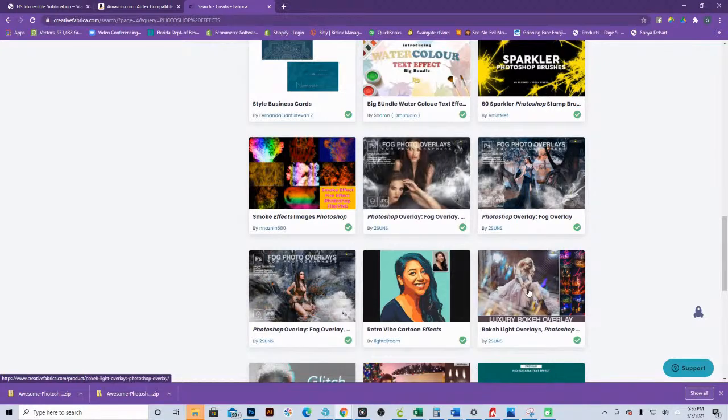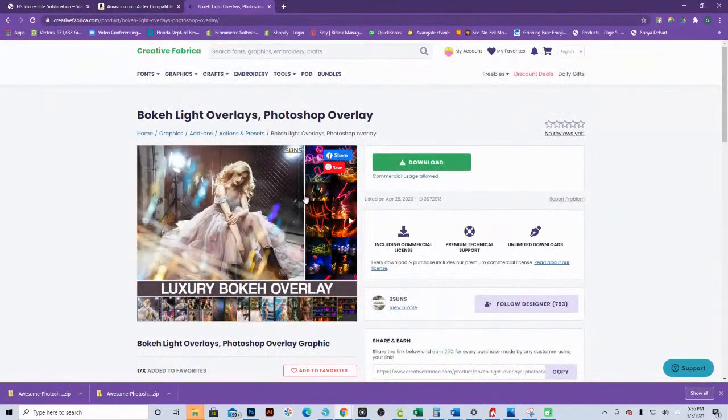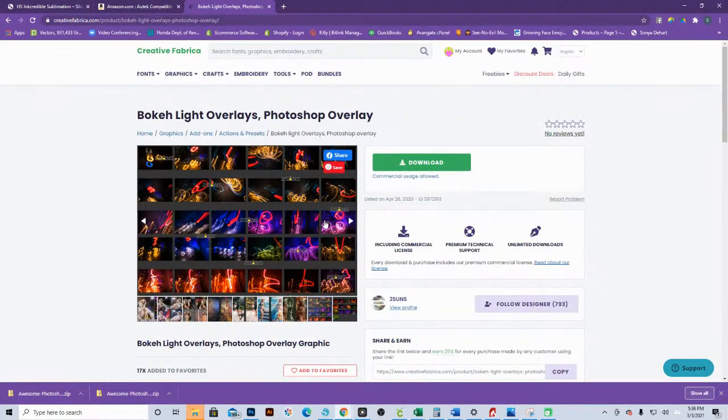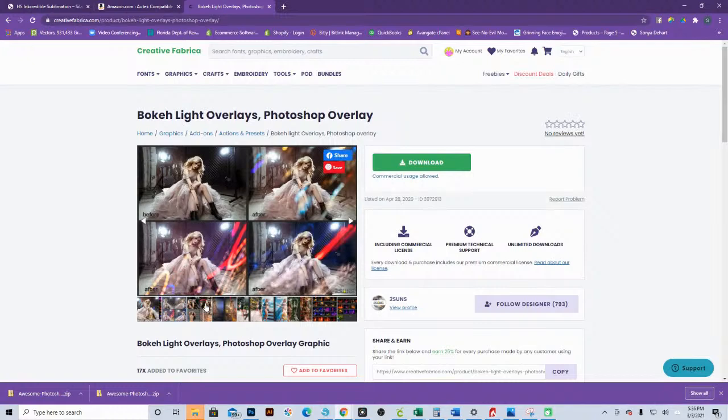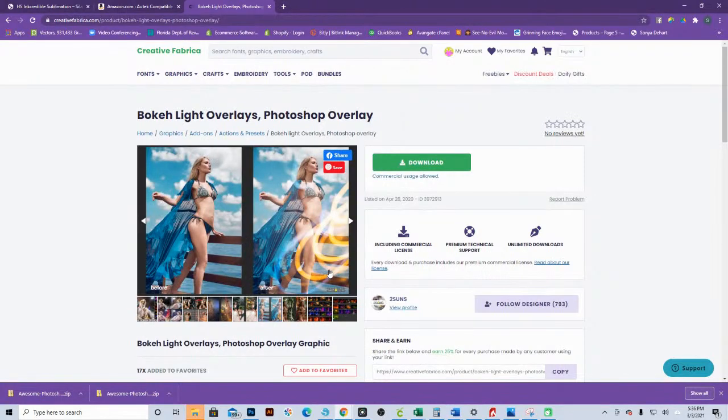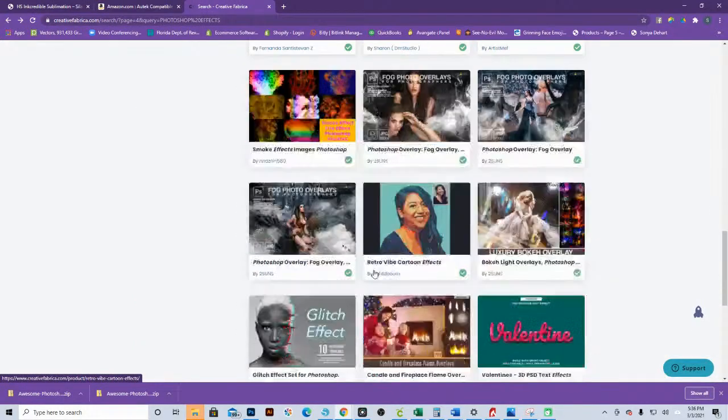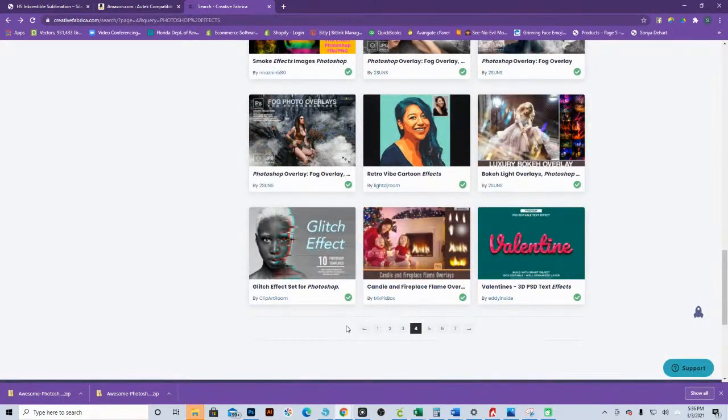So let's download this one, for example. It kind of shows you the different effects. And these are, well, I don't know. I may or may not be able to get these because sometimes they have them where they're just PNGs. These are going to be based off of blend modes, so I may not be able to utilize these particular ones in Silhouette Studio, but there are some overlays that you can use. Ooh, that glitch effect is nice.